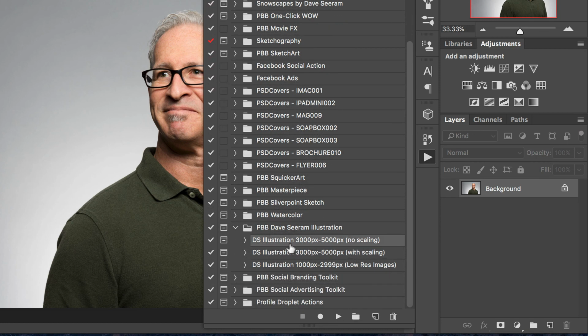There's a high-res option for images 3 to 5000 pixels in size with no scaling, meaning that it will run on the full resolution of your image. The next choice is a 3 to 5000 pixel for high-res images, but this time the action will scale down your image to produce a more pronounced illustration effect, and then scale your image back up to its original resolution once the effect is complete.